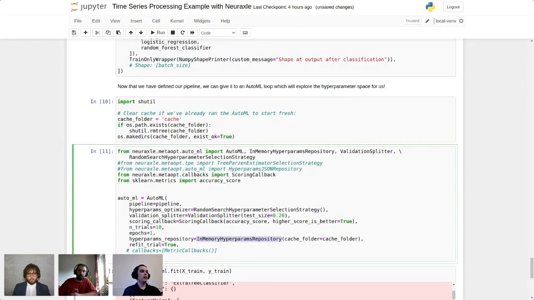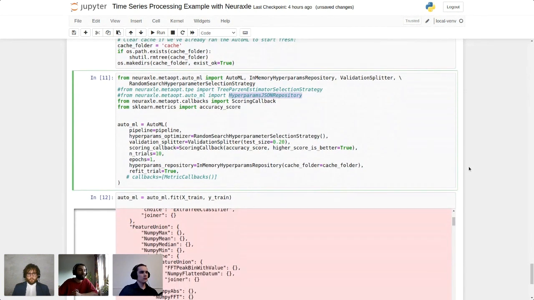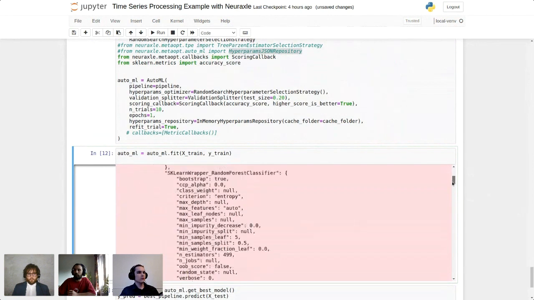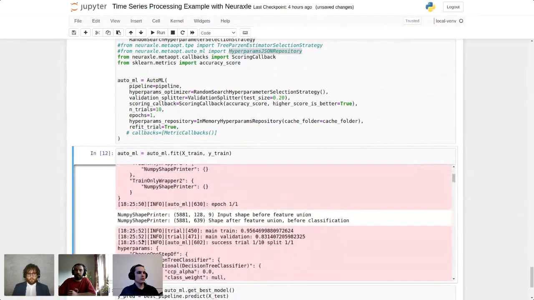That being said, this one is in memory, but we could have one that is based on JSON, which is going to be stored on your computer, which would be something you might want to do if you don't want to keep all that in memory. I think it's a good idea, if you're running a project, to keep some results on disk and not only in memory. Anyway, we do a fit here. And while our AutoML loop runs, it's going to be sampling, and you can see here that's the logger.